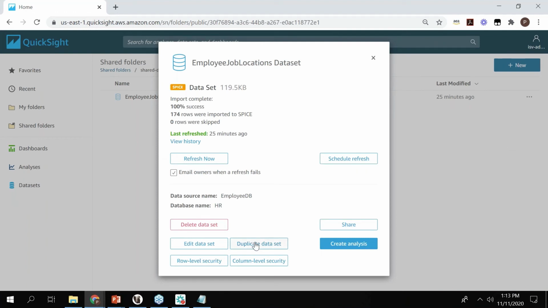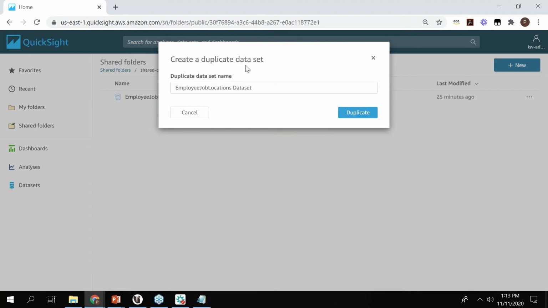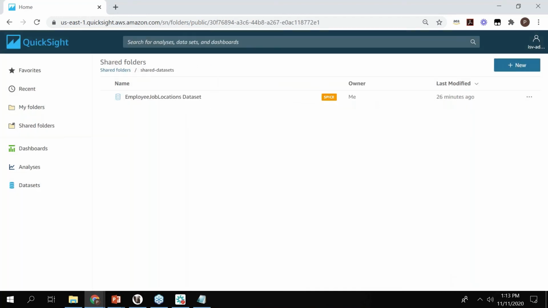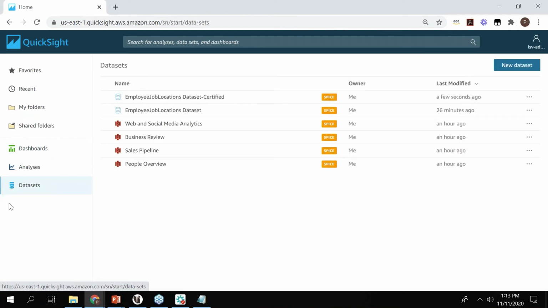I'm going to pretend that duplicate data set is actually my certified data set, right? I'm going to hit on duplicate data set, and I'm going to paste the name I copied, employee job locations dataset dash certified, and hit duplicate. So it should be under my data sets now. So I see the employee job locations dataset certified.